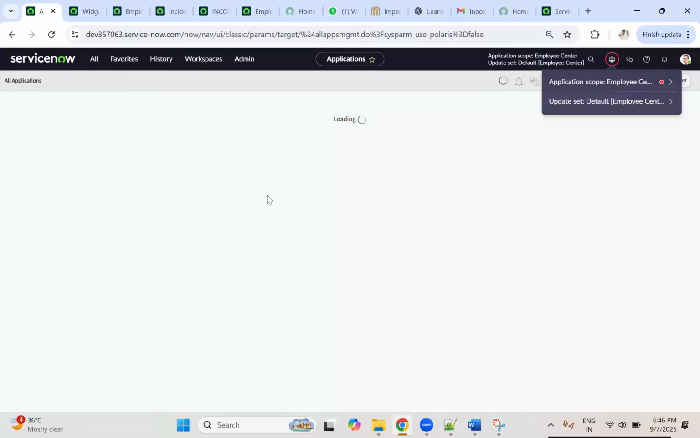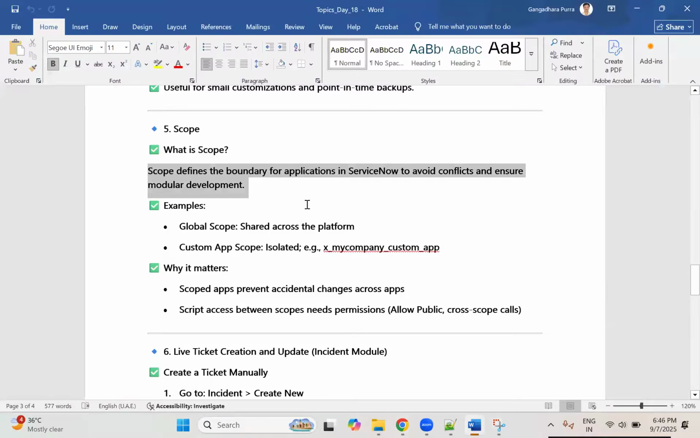So now let's talk about what scope is again, definition-wise. Scope defines the boundary for applications in ServiceNow to avoid conflicts and ensure modular development. So that means module based development. It will only change that particular module, whatever you are making changes to, correct? So what is this example? Global scope is shared across the platform. Global scope means there are many options where you can go ahead and make changes by using a global scope.